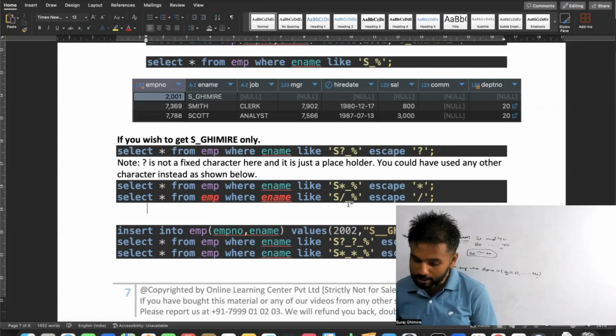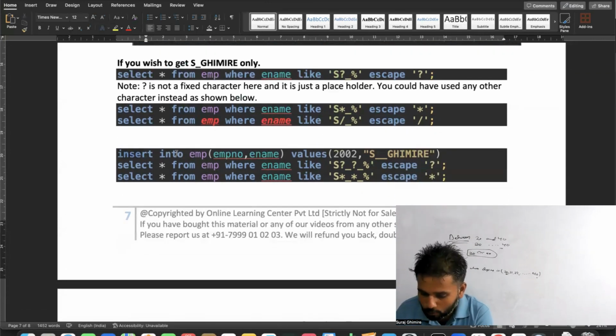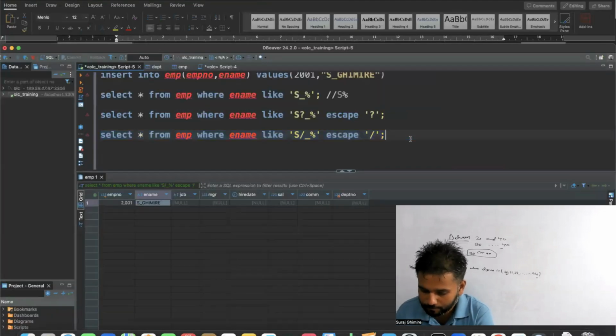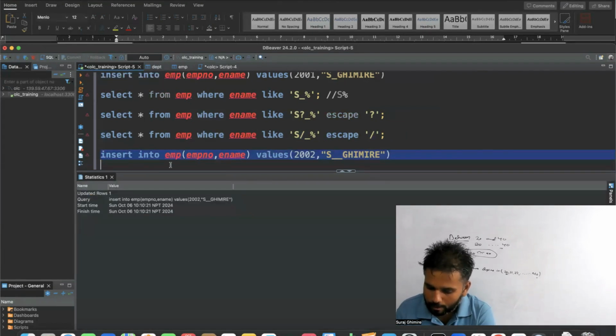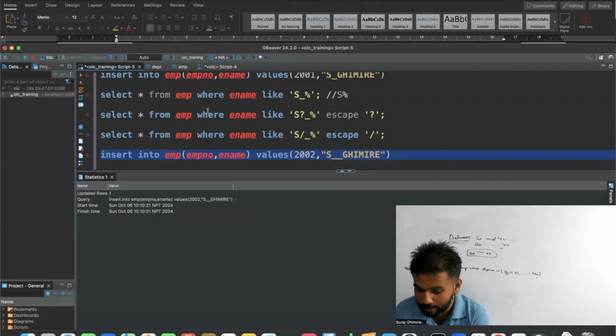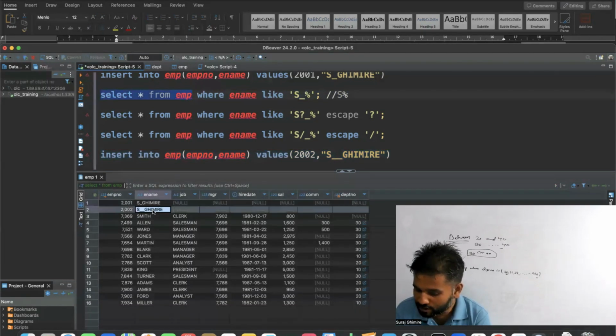Okay. Now let us try doing it this. Now let me say I want to insert one more record. This time let me have, let's say insert into employee values 2002 as underscore underscore cumulative 2 underscore this time. Okay, now let me do a select star from employee. I got 2 underscore here.